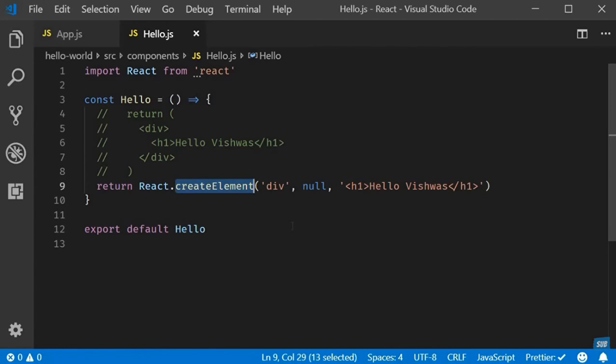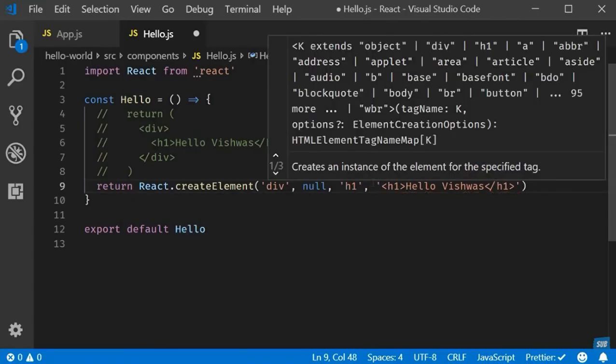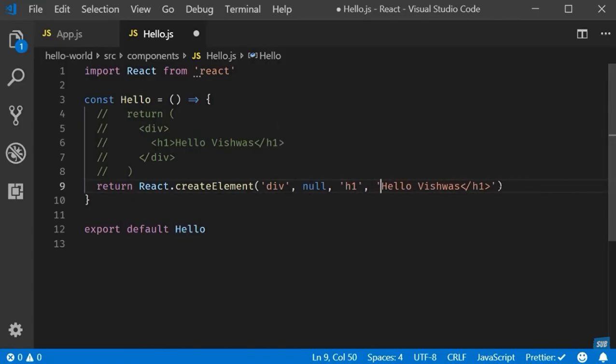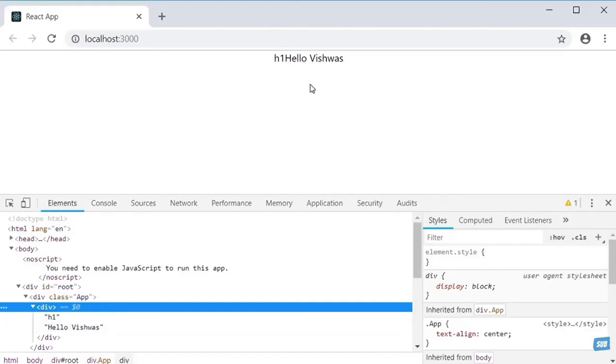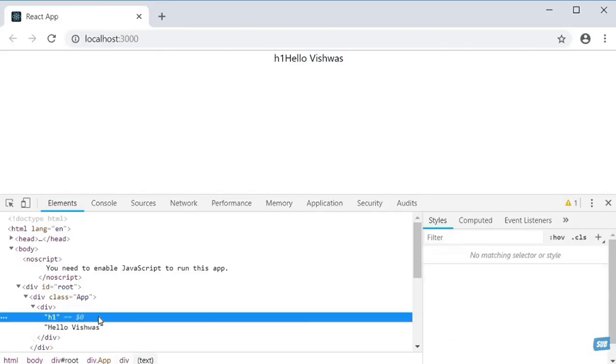So let's split the h1 tag and the text into 2 elements. The third parameter is going to be now the h1 tag, and the fourth parameter is going to be the text hello visuals. If you now take a look at the browser, the output is slightly different, but it is still not what we are expecting it to be. If I inspect the element now, we still have the div element, but it contains 2 text nodes. h1 is a text node, and hello visuals is a text node.